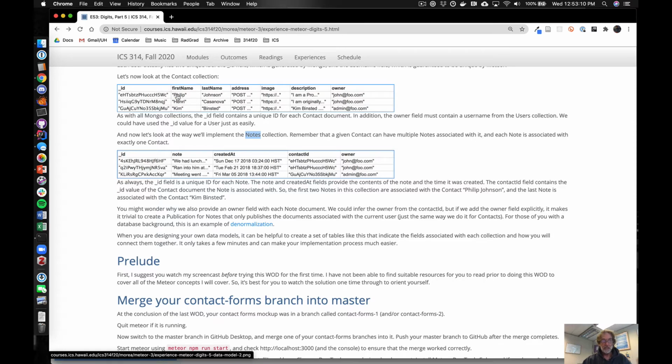So that means the contact was Philip Johnson, and it was created by this guy, john@foo.com. The second one is a different note, different timestamp, same contact ID, which means this is another note also created by john@foo.com. The third note has a different description and different timestamp. This time it's associated with the Kim Binstead contact, and the owner is admin@foo.com.